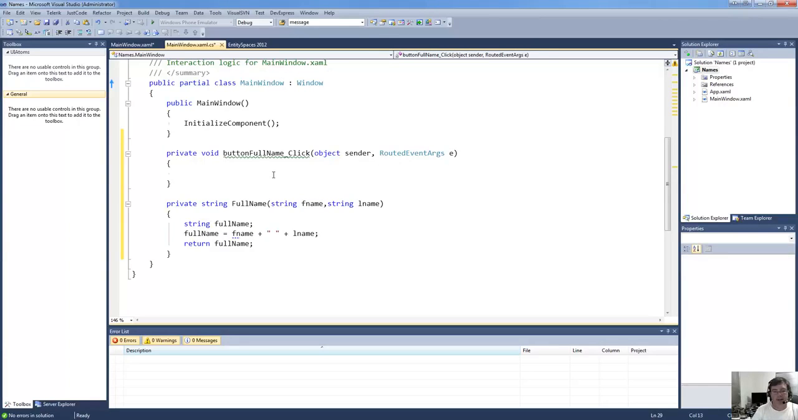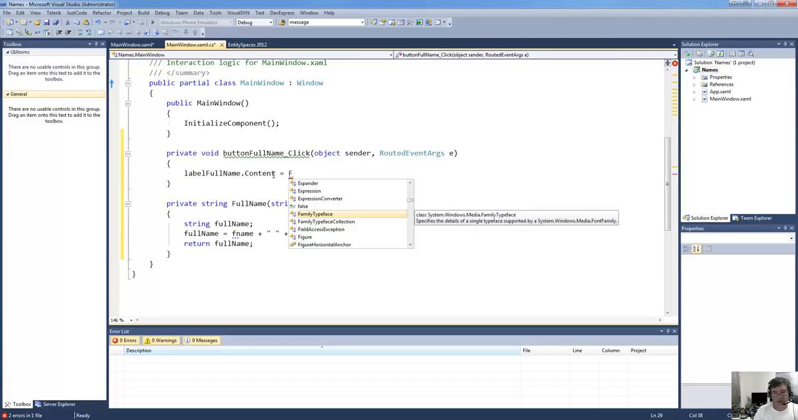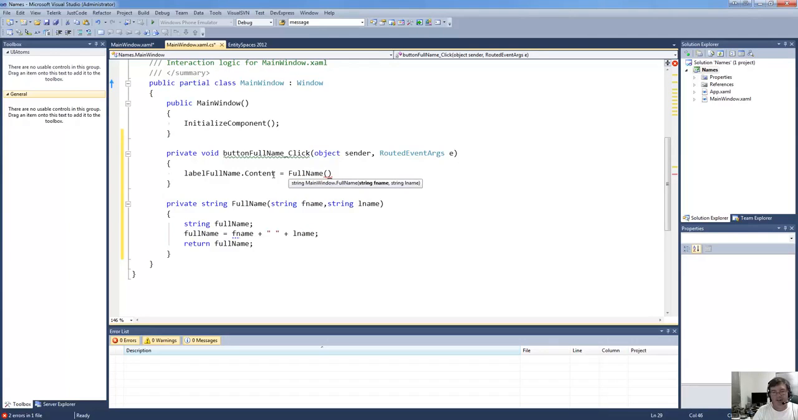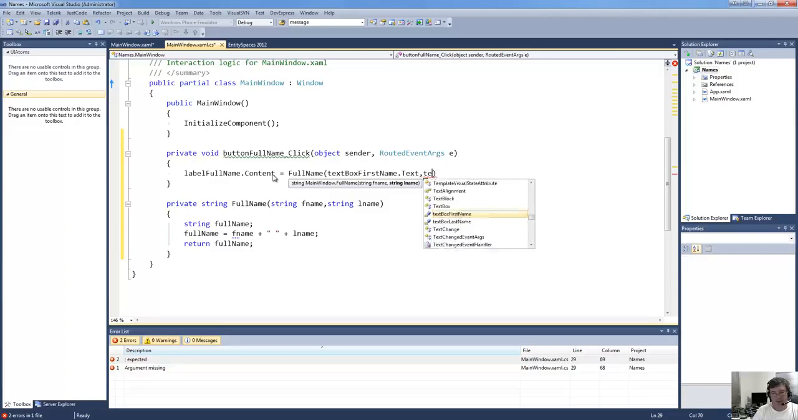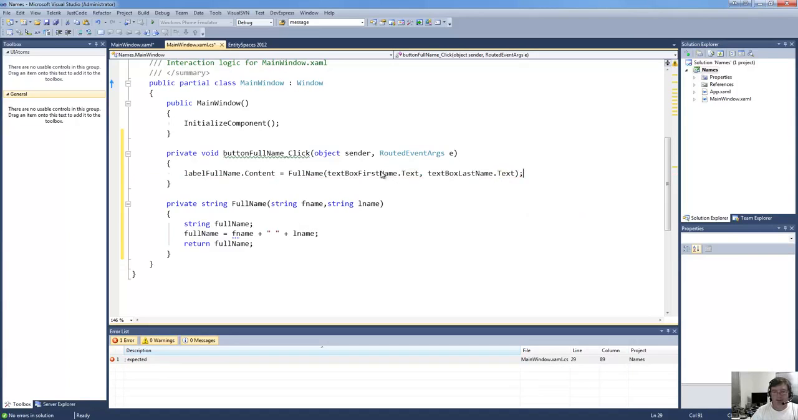Now, in my click event, I can go ahead and actually call that function I've just written. So I'm going to say that label full name dot content equals the function called full name, and then I have to pass to it the first and last name I want to join together. So they're coming from, if you recall, text box first name dot text, comma, then the second parameter, which was text box last name dot text, and then we put a semicolon on the end.